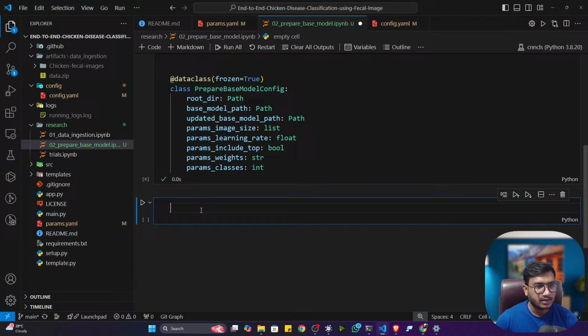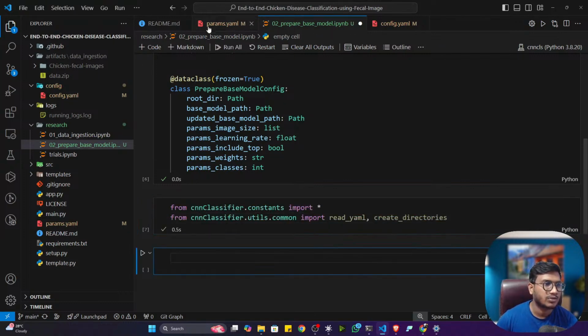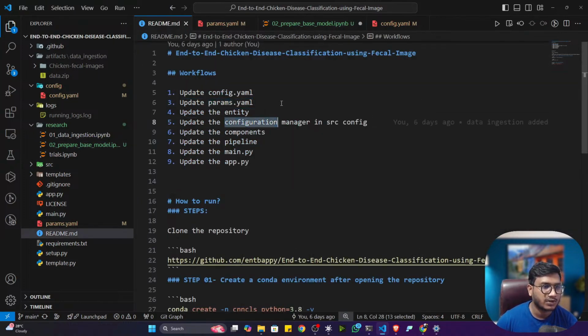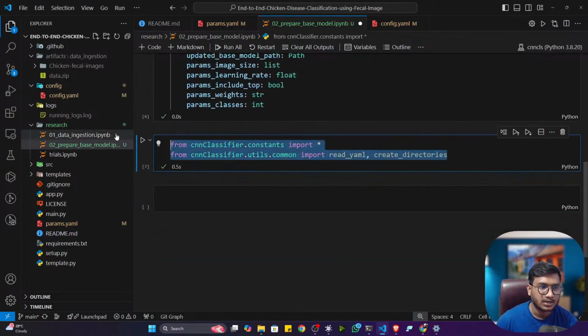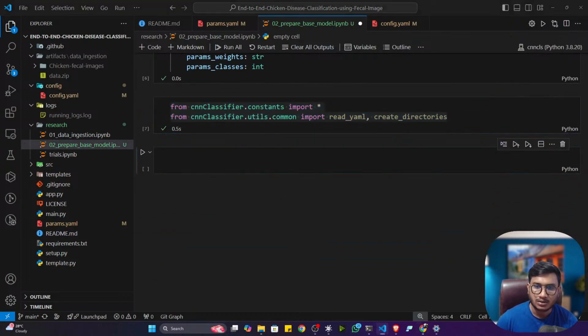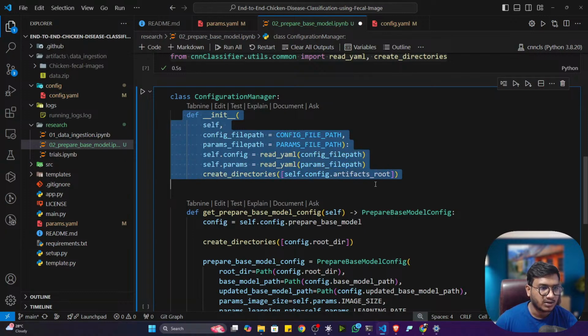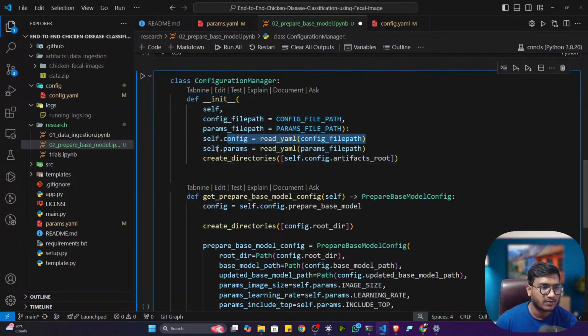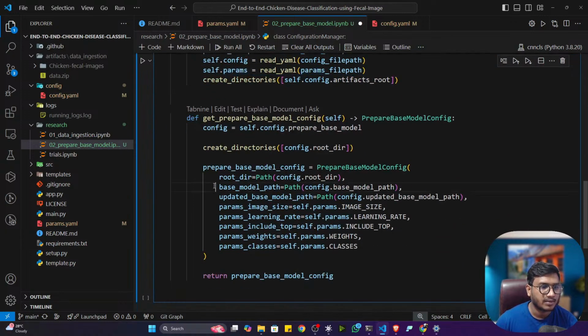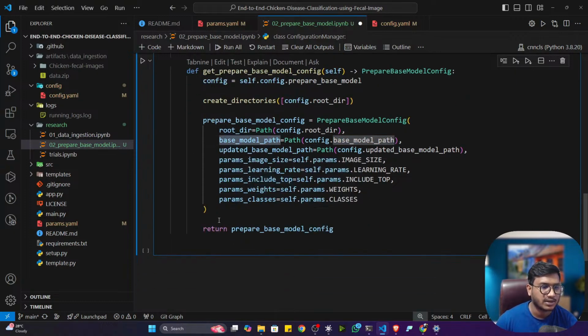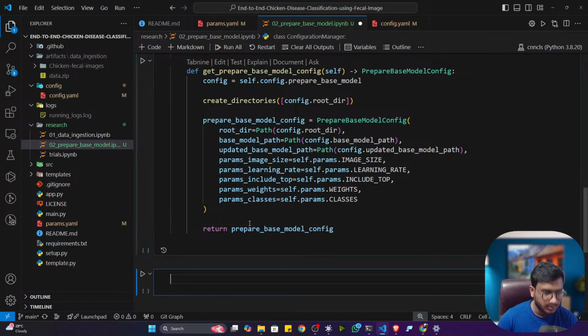Then I'll be writing the configuration manager, I think, remember. So after that we have to create the configuration manager. For this I need these import operations. Now this is my data prepare base model related configuration. Here I've created a class. This is my constructor. Here I'm reading the config file as well as the params file, and here I'm updating all the variables. From params we are updating the parameters, and for configuration we are updating the configuration. That's it. Then we are returning it. Now let me execute.